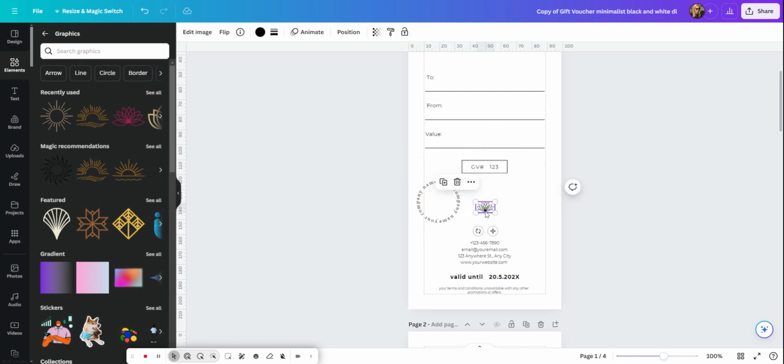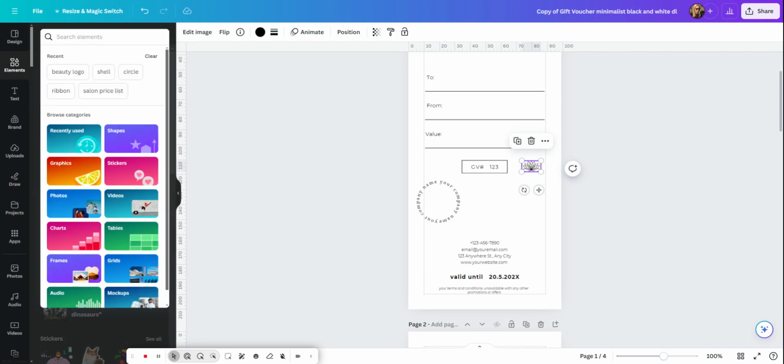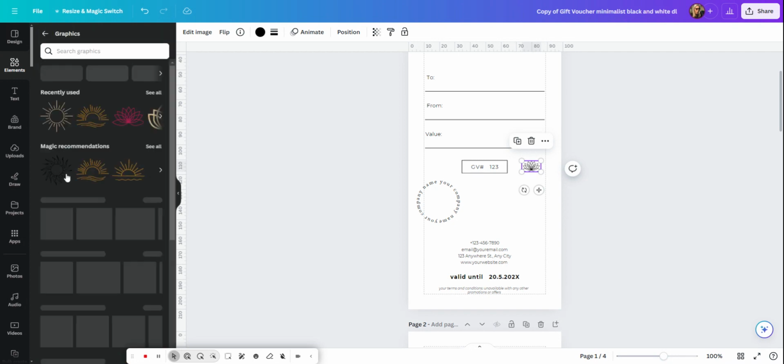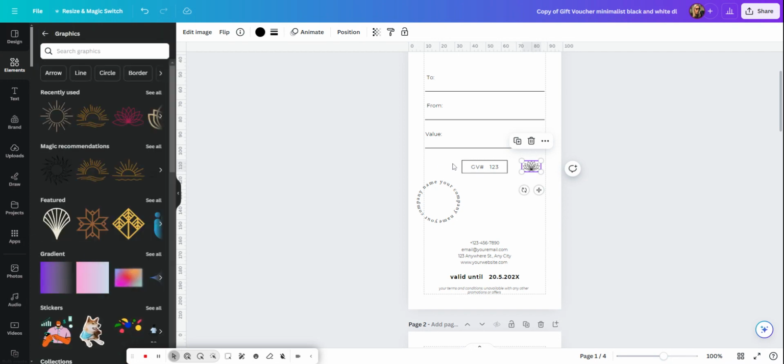I'll pull it apart. The graphic has just come from the Elements tab, and if you click that, you can find the graphics and pick something that you like.